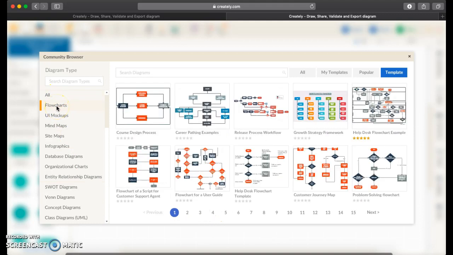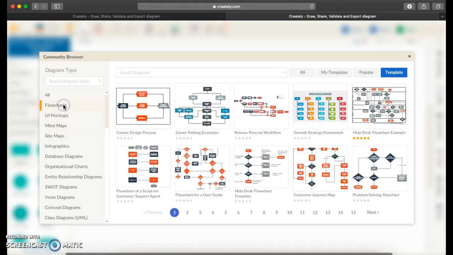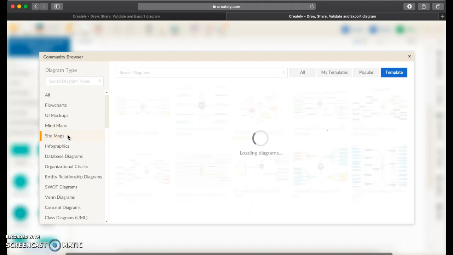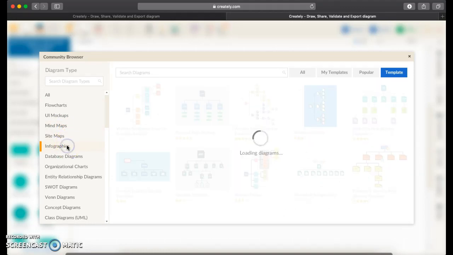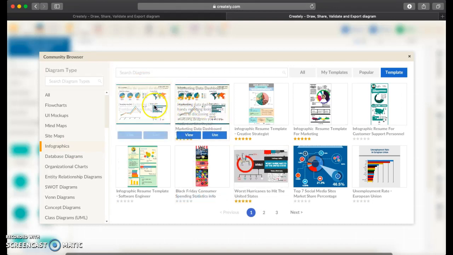You can search for the type of diagram that you are looking for. We have flowcharts, we have mind maps, you have site maps, you have infographics, and once you decide which one you want to use, you can actually use it and modify it for your own project.